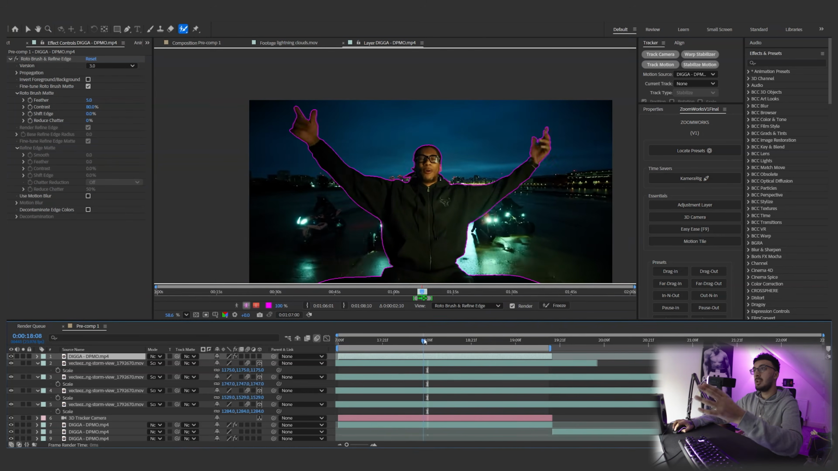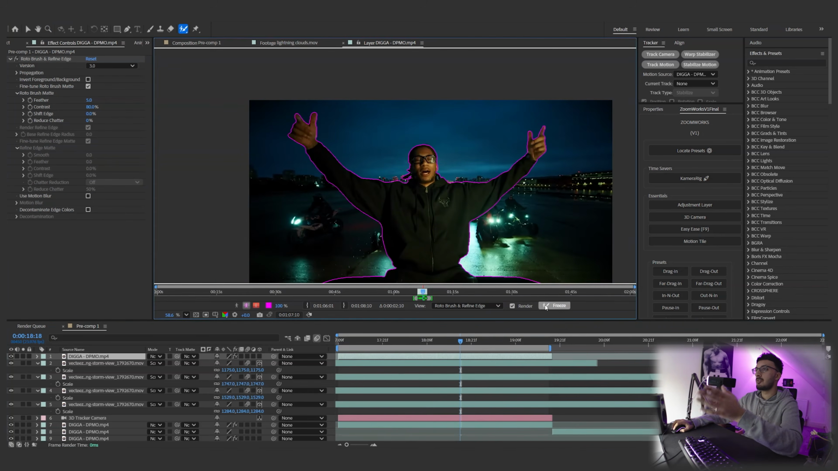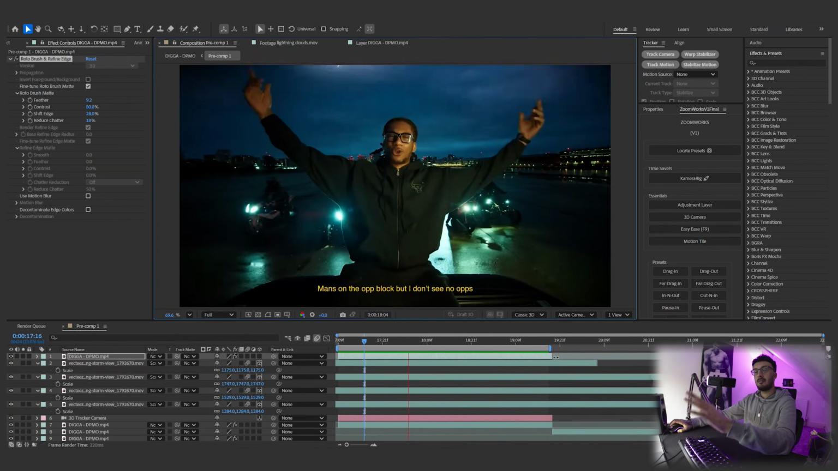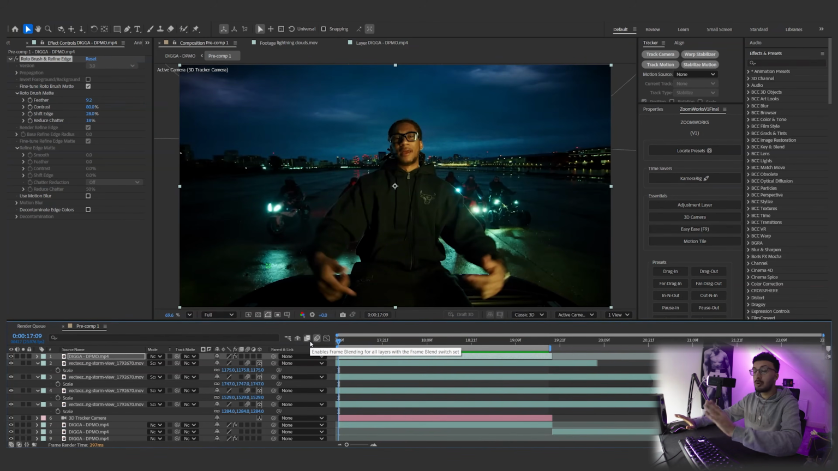So to me, that's not completely perfect, but it will do the trick. So I'm going to press freeze now and wait for that to finish. So those are my final rotor brush settings if you do want to copy them. Now on to the next step. I told you, man, I don't gatekeep on this channel.